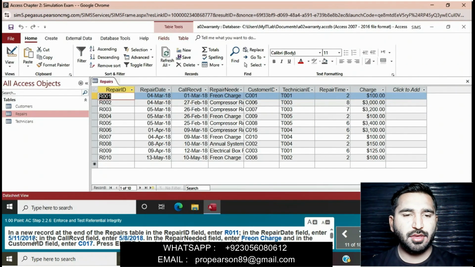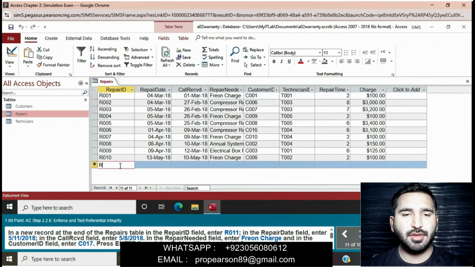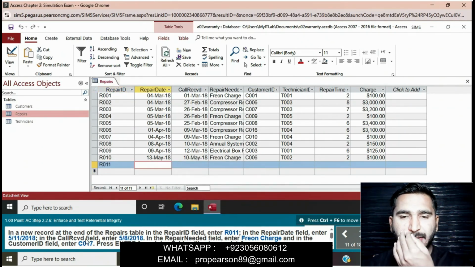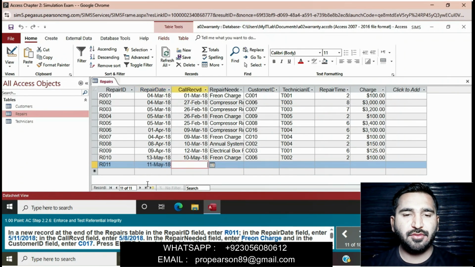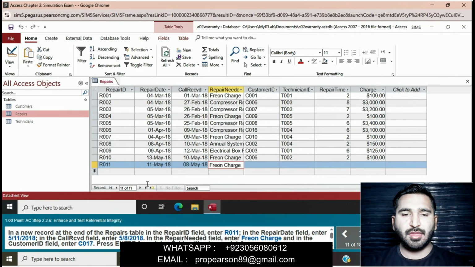Okay, now we will add the new record at the end of the repairs table. In the repair ID field, click at the end of the repairs table and then in the repair ID field enter R011. In the repair date field, enter 5/11/2018. In the call received field, enter 5/8/2018. In the repairs needed field, enter foreign charge, and then in the customer ID field, enter C017 and then press enter.